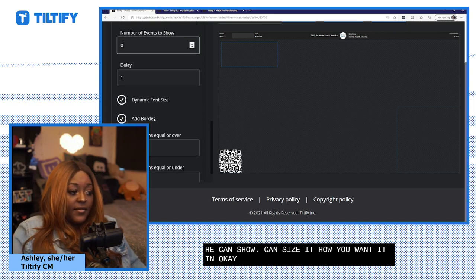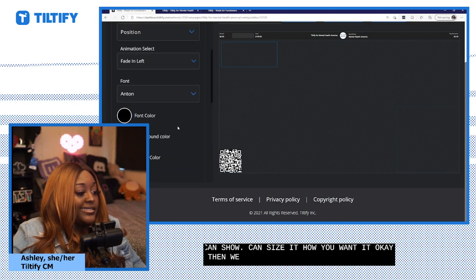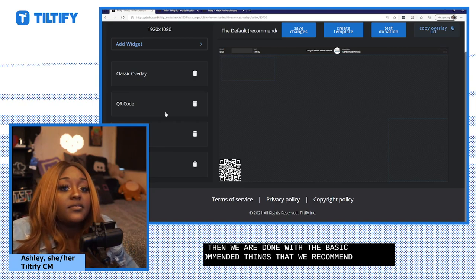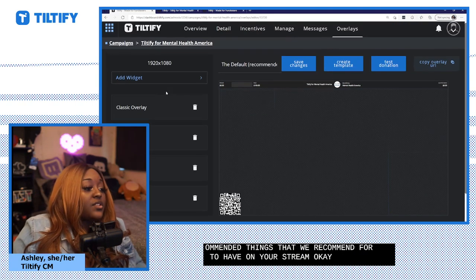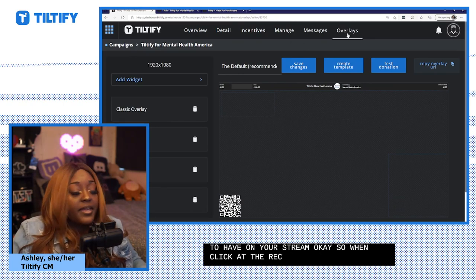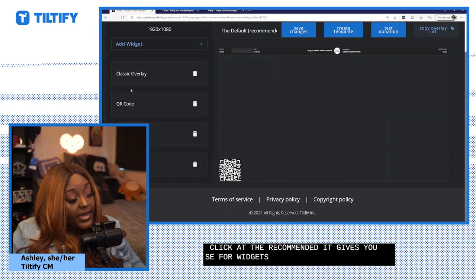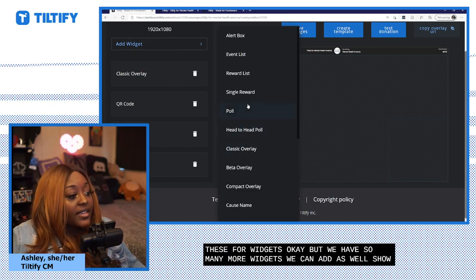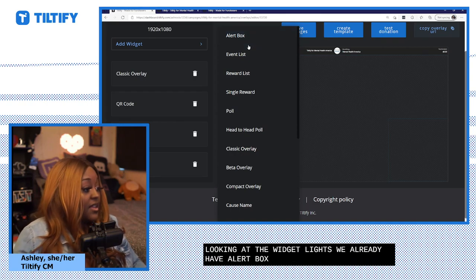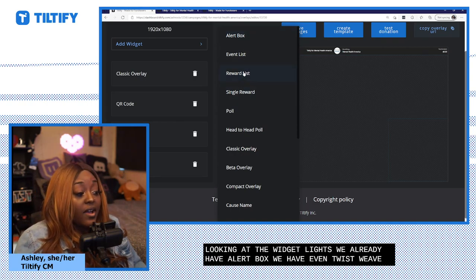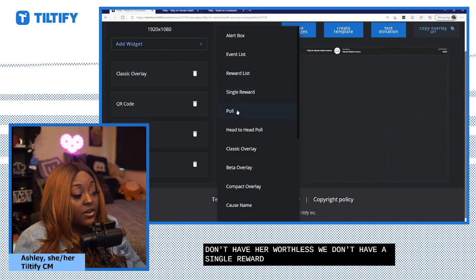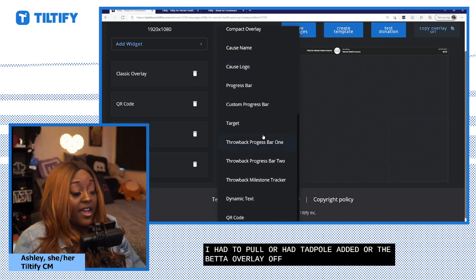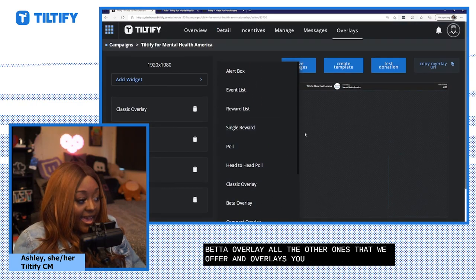Okay. And then we are done with the basic recommended things that we recommend for you to have on your show. Okay. So when you click at the recommended, it gives you these 4 widgets. Okay. But we have so many more widgets we could add as well. So looking at the widget list, we already have alert box. We have event list. We don't have reward list. We don't have the single reward. We don't have the poll or the head to head poll added or the beta overlay. All the other ones that we offer in overlays, you can add as well.